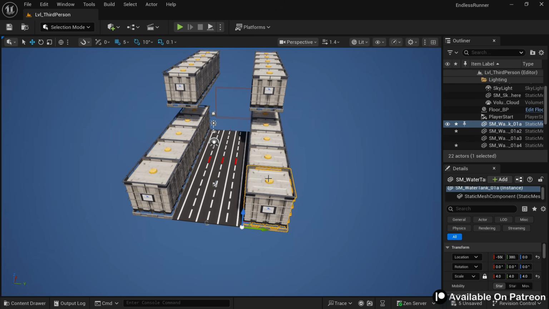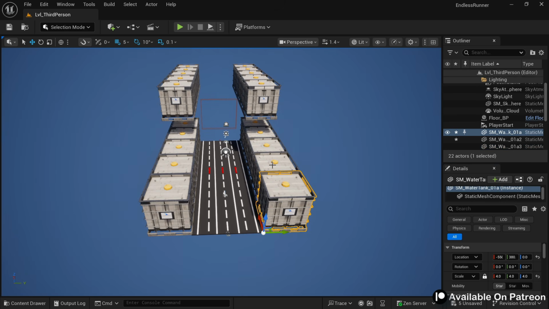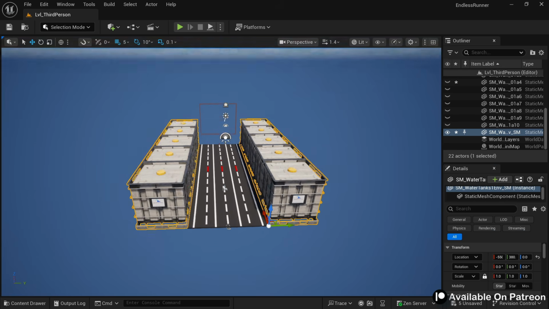So now let's place this onto our road. So for that, let me copy the location of this asset to place it onto our road. But before that, I'm gonna select all these assets and press H to hide them. Now let's place this on the road.